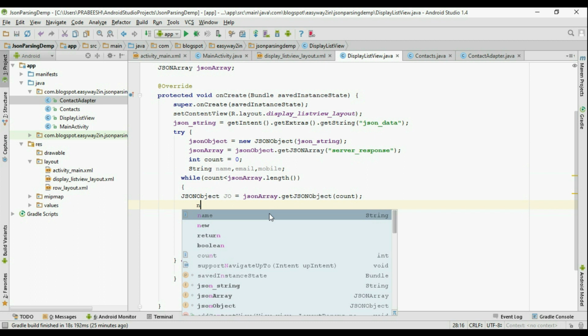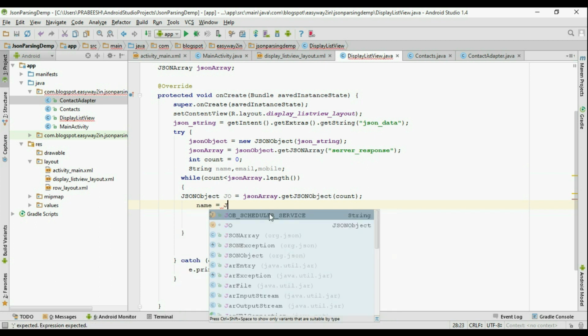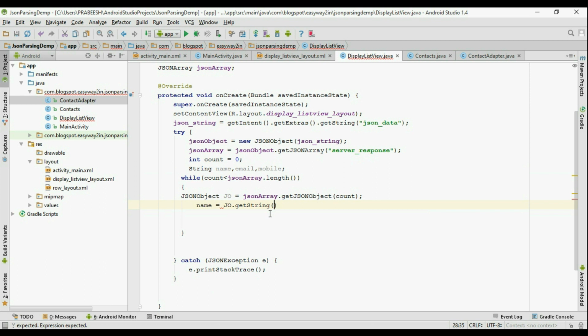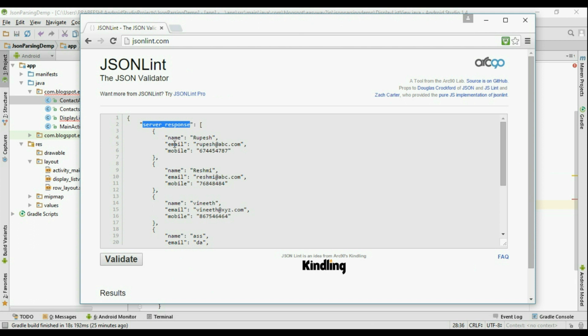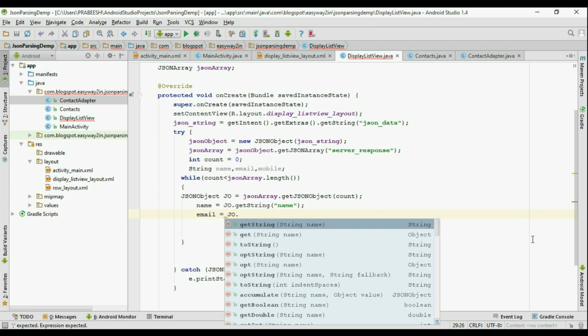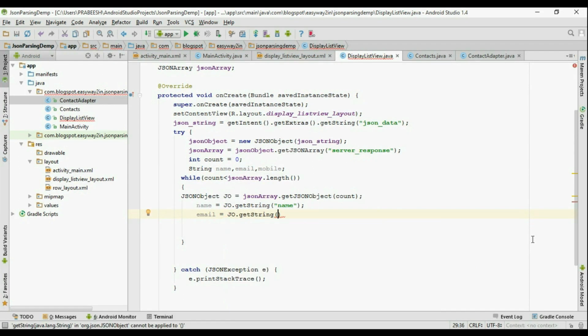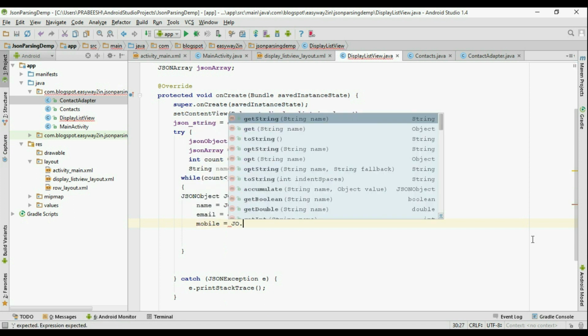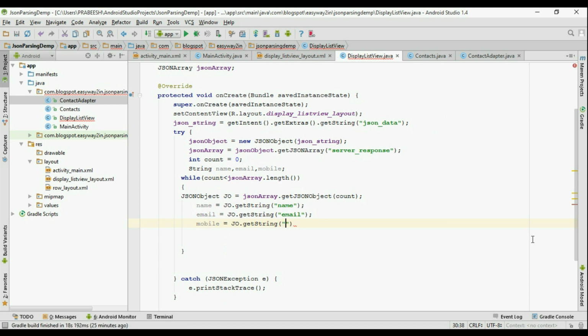These are the information available in this JSON data. So first we have to get name equal to JSON object dot get string, and that particular key name is, here the key names are name, email, and mobile. So that is name. Now get email, JSON object dot get string, email, and the last one is mobile equal to JSON object dot get string with the key mobile.